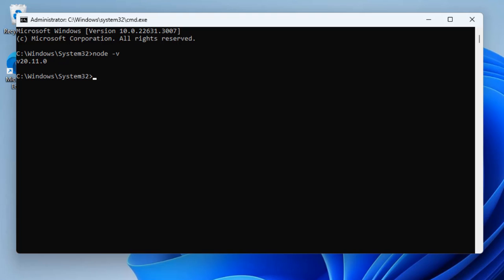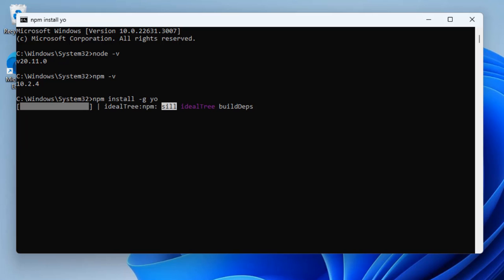And along with node you also need to check the node package manager by typing the same command, npm -v. As now both node and npm package manager are installed properly, now we need to install the Yeoman Generator, and for that you can type npm install -g and then type yo, and hit the Enter key. It will take 1 to 2 minutes to get installed depending on your computer and internet speed.